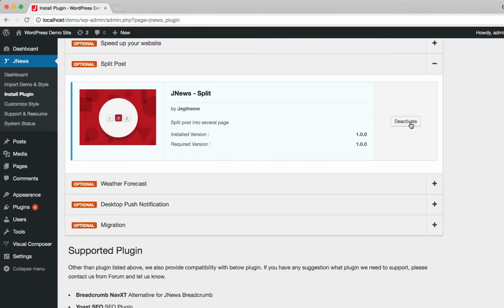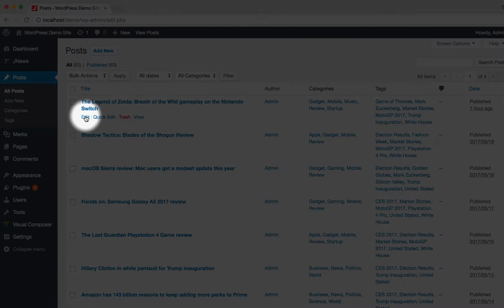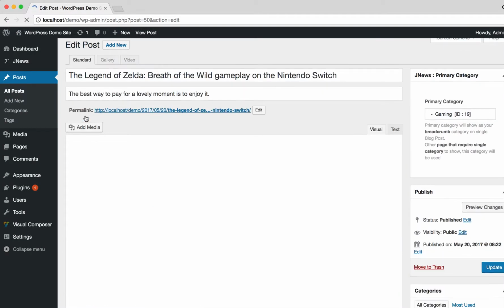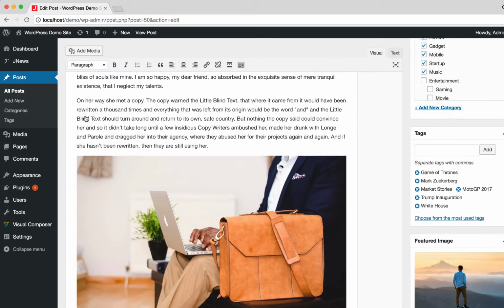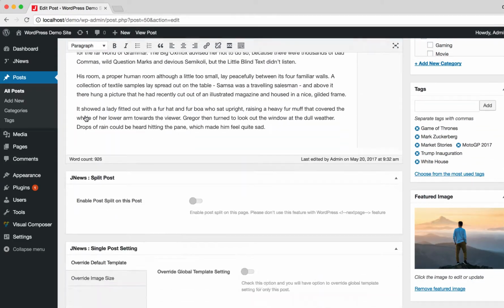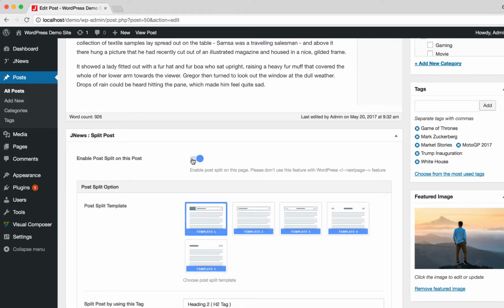Let's choose certain posts to edit. Scroll down the page and you will find the JNews Split Post meta box. Here, you can set up split post settings. First, enable split post. Then, split post options will appear.